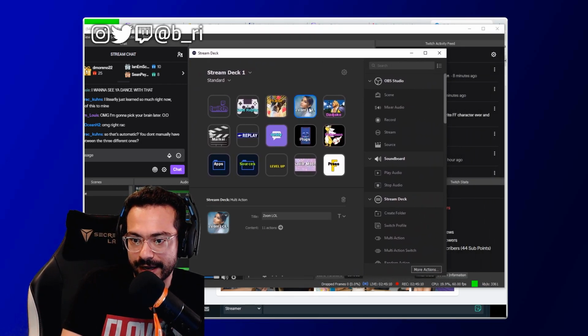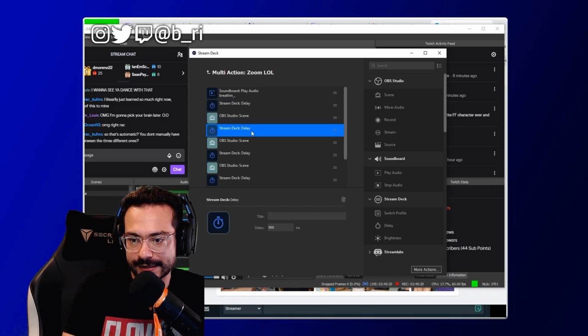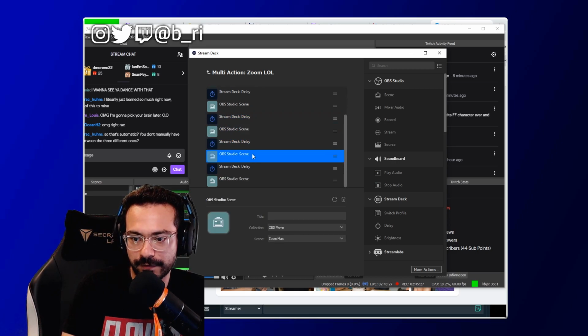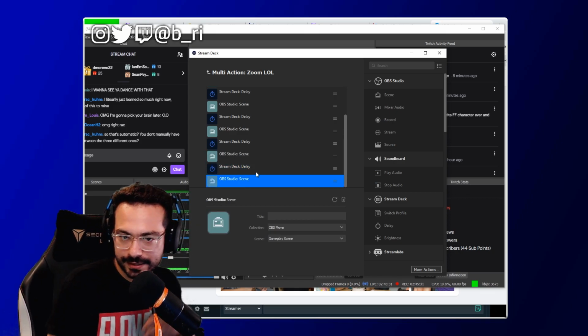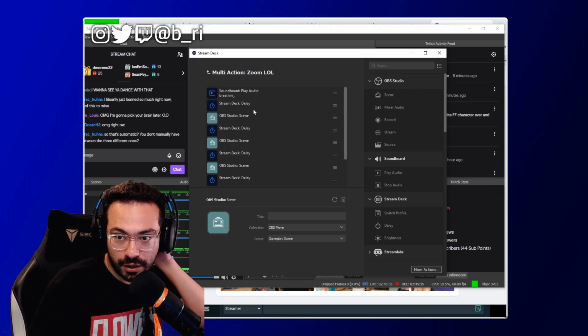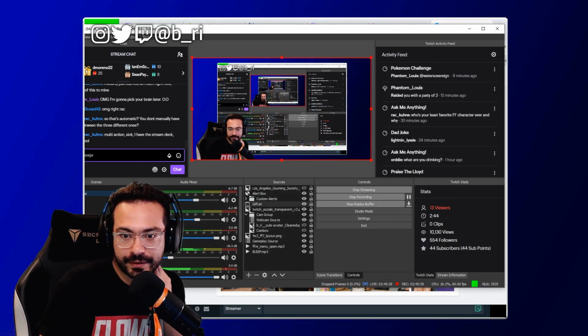So if you see here, I have Zoom LOL. That's what it's called. To make that effect happen, there are actually 11 actions. It plays the soundboard. I have a delay. Then it switches to Zoom 1. It has a delay. Then it has Zoom 2. Then it has a delay. Then it has Zoom 3. Then it has a delay. Then it's Zoom Final. Then it has a delay. And then it takes me back to my gameplay scene. So with the Elgato Stream Deck, you're able to do multi-action button presses that you can add delays in.